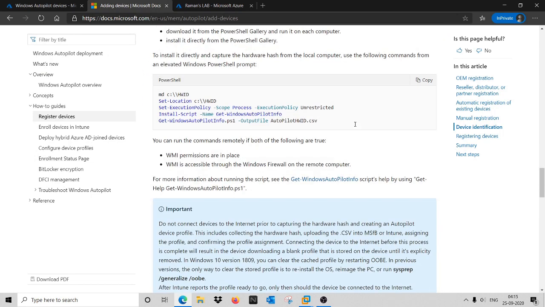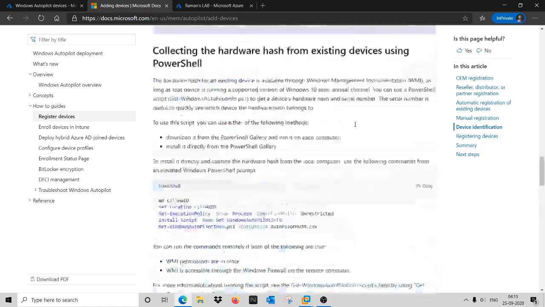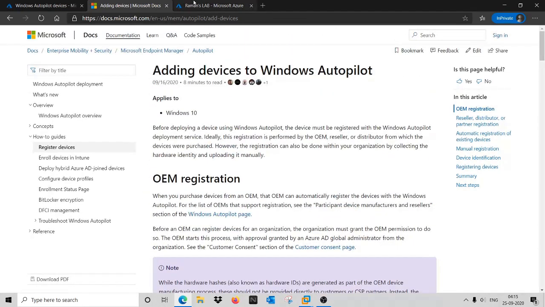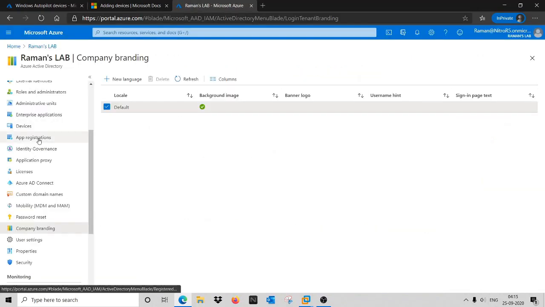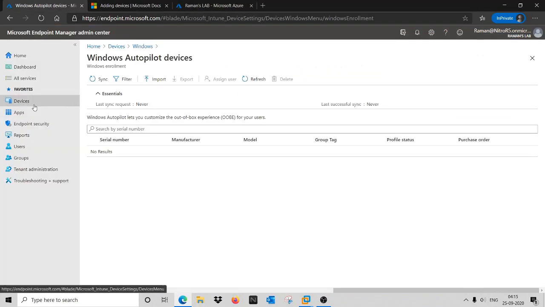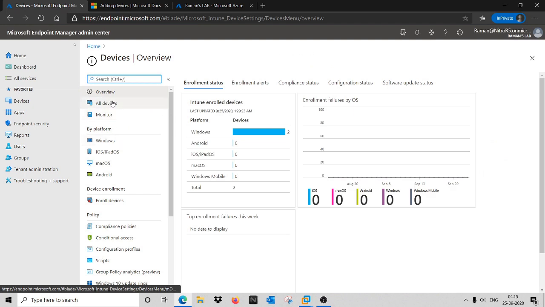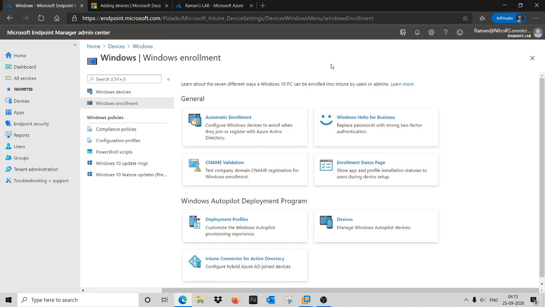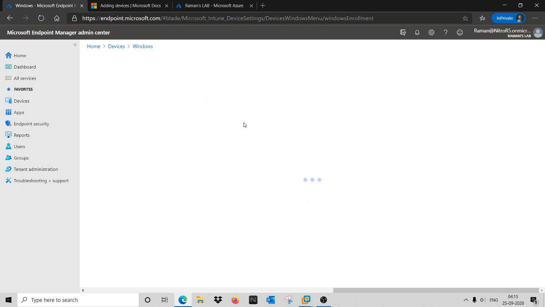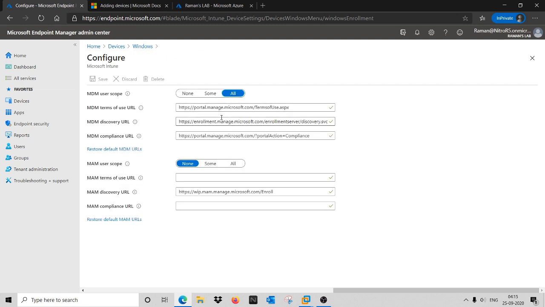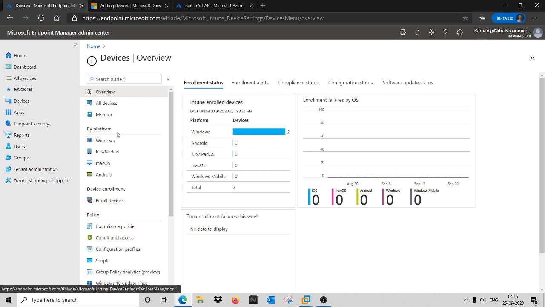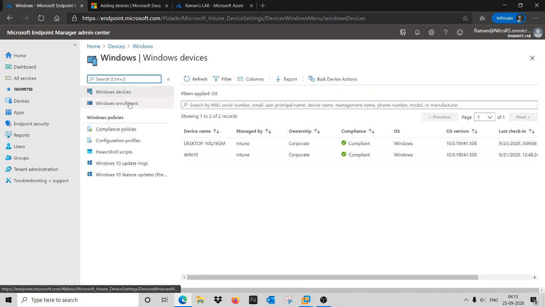All right, so now in our case we will be joining a virtual machine. Here's a Microsoft article about OEM registration. Let me go to devices and go to Windows enrollment. Two things: this MDM should be enabled, which is auto enrollment, which I have already shown you. Now the second thing you want to check is, let me go to Windows enrollment again.